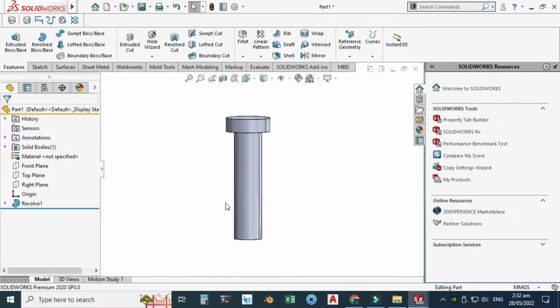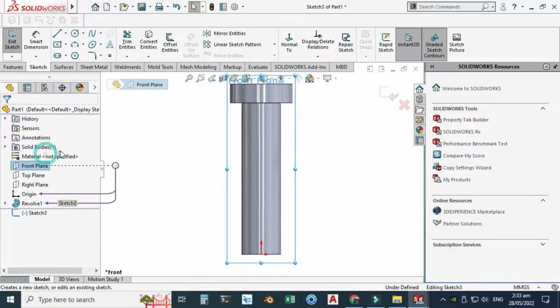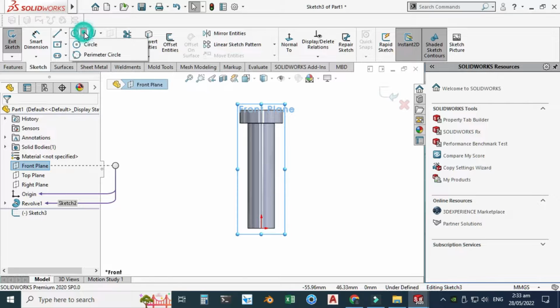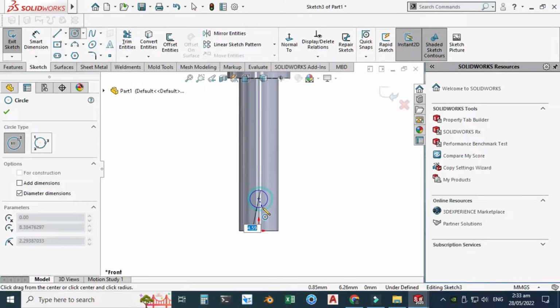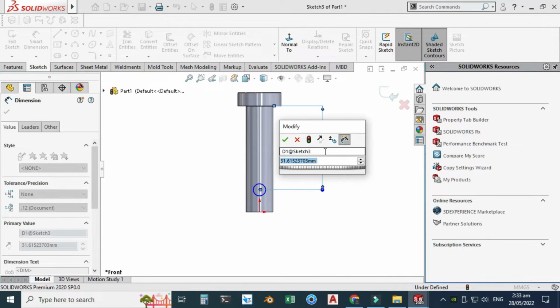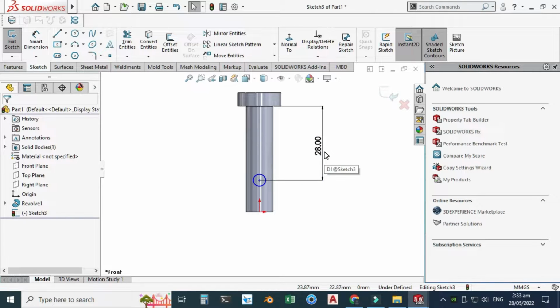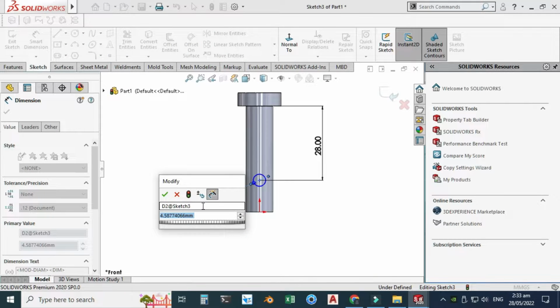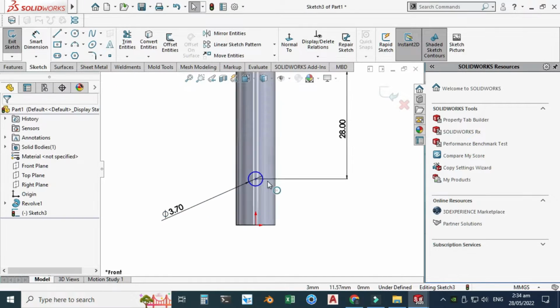Now I will add one hole here for the Cotter Pin. So let's go to the Front Plane again, select Sketch, and now I'll go to Circle, and I will make a circle here. Let's go to Smart Dimension, and the dimension from this edge to the center of the circle would be 28 mm. You can see the sketch is still underdefined, so let's dimension this hole as 3.7 mm.